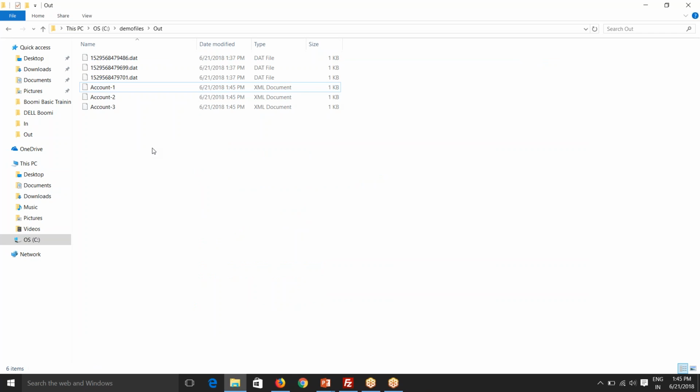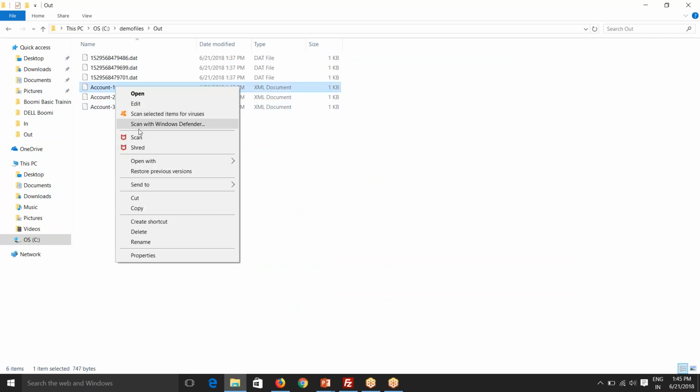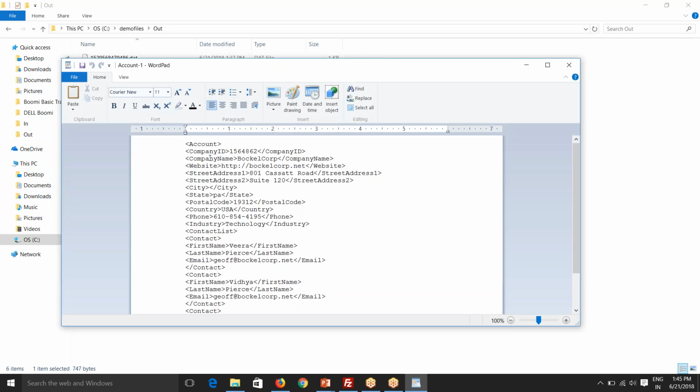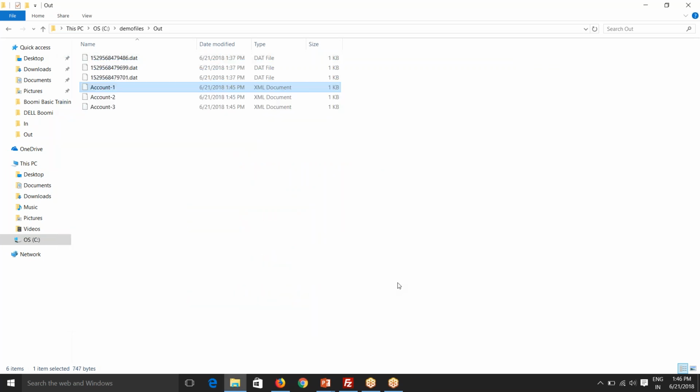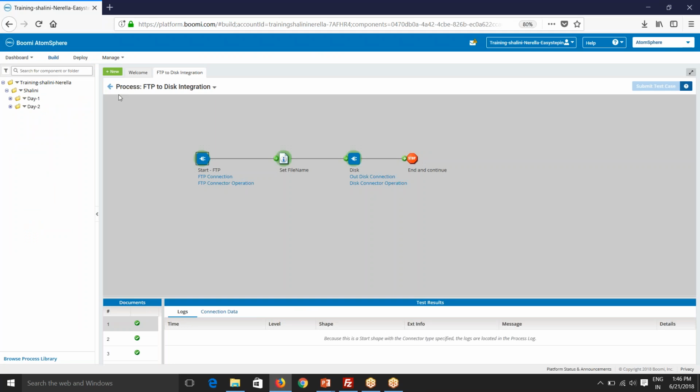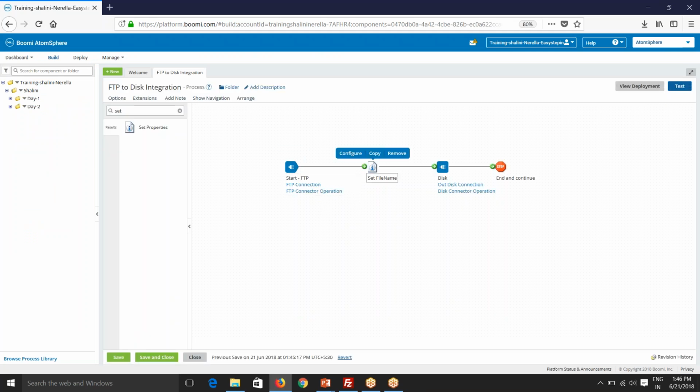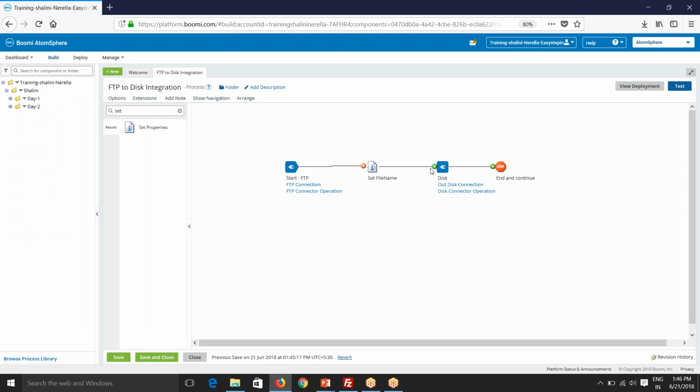Now this is the data that we have. This is the XML data. We'll try to convert this into a CSV file with only 3 fields: company ID, company name, and contact name, where we'll concat the first name and last name as a string. So now go back and let's remove this for now.